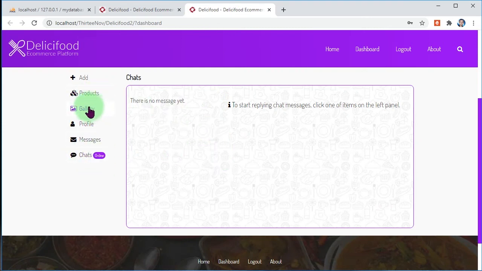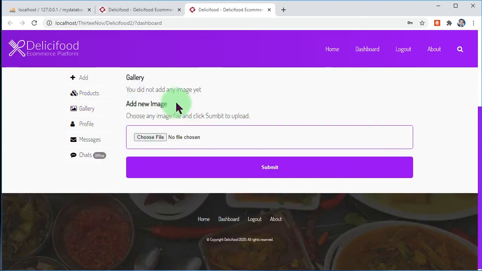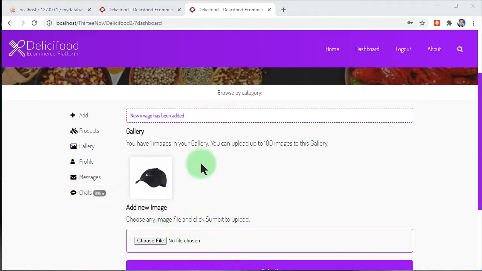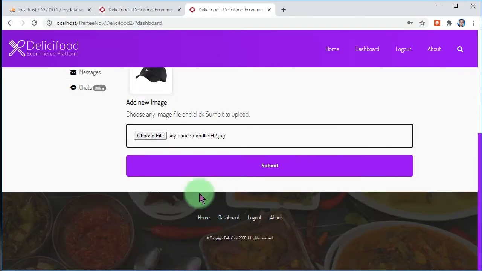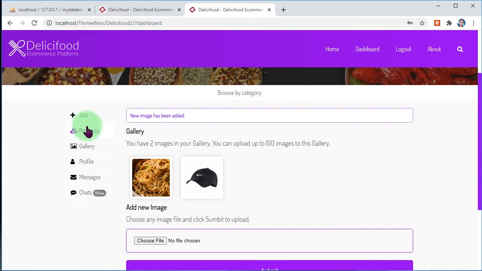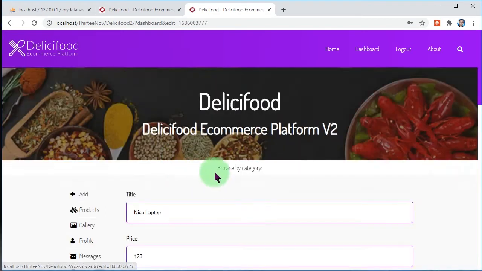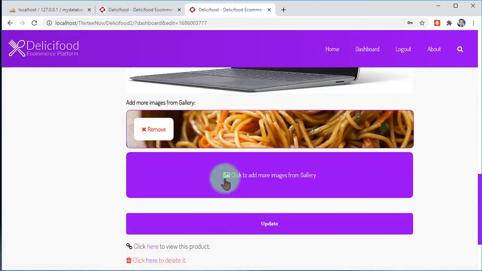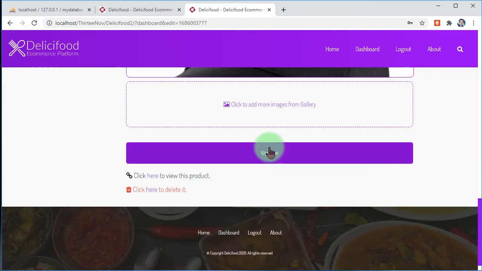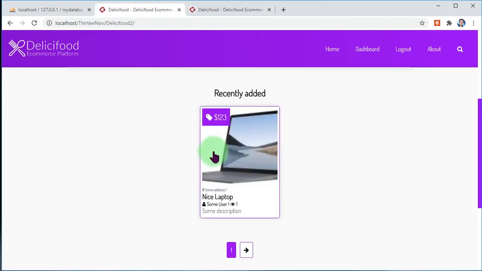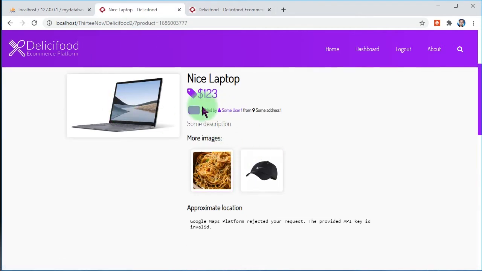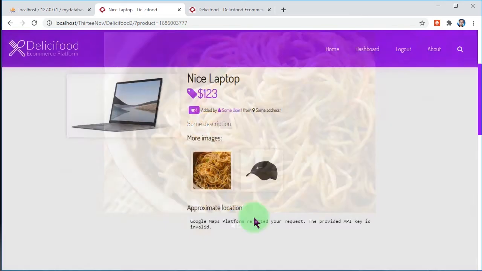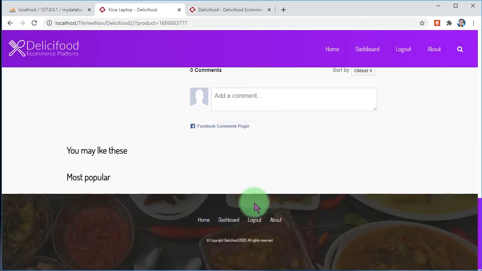And this one is gallery. You can add another image in your account. For example, I add this hat, and I can add this noodle. And if we want to edit this product, we can add another image for this product. We can add noodle and hat. Click update, and you will see the updated result here. This laptop has noodle and hat picture with it.